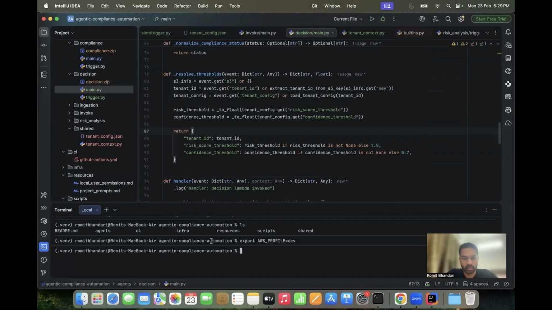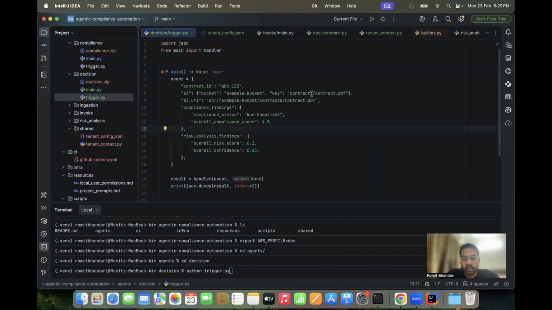So we have the trigger here only. Let me go to agents, decision, and then inside decision trigger, let me quickly check the trigger.